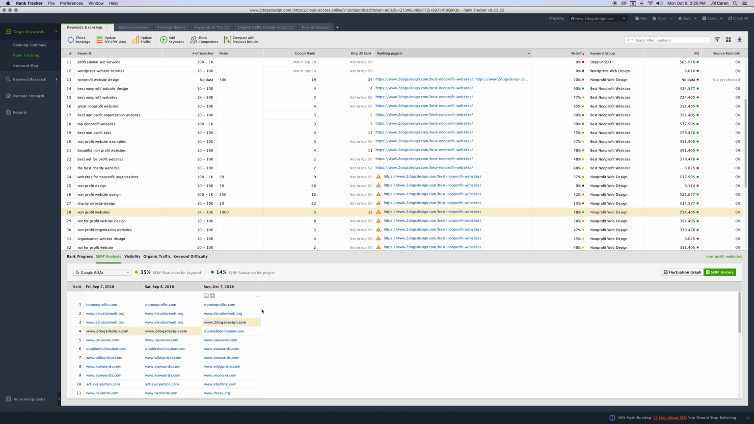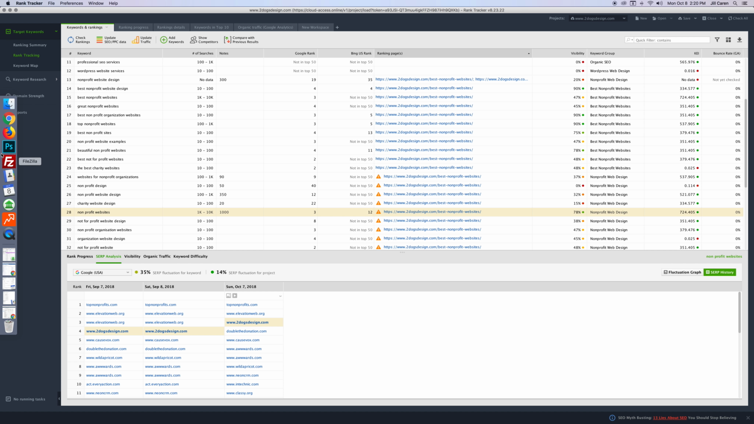What this tells you is who was in the top 10 on those specific dates. So for example, we have top nonprofits, Elevation Web, and then Two Dogs Design. You can see top nonprofits, so nothing changed from here to here. It's only a day apart. But we took over one of the Elevation web pages, and we are now in number 3. This was run yesterday, as you can see, but let's take a look at the real live.